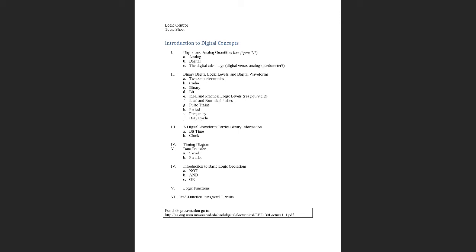Now, it can get a little bit confusing because the term input you can use in reference to a switch, or you can use in reference to a signal. You can think of it either way. And usually it'll be clear from the context of the situation.